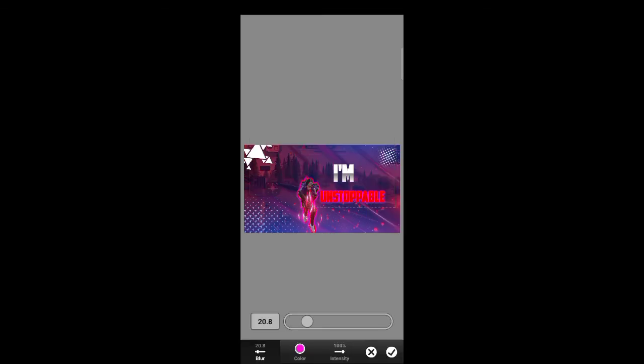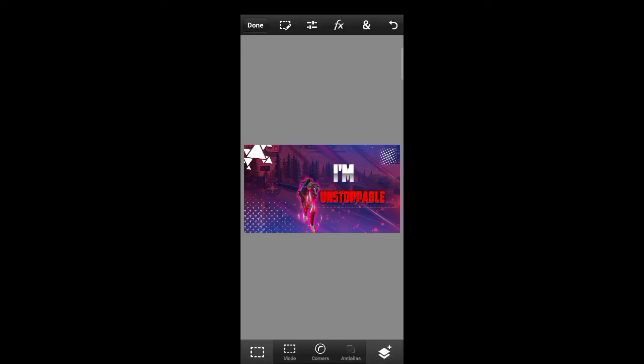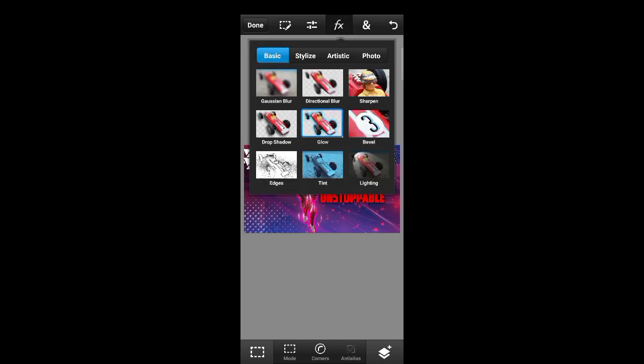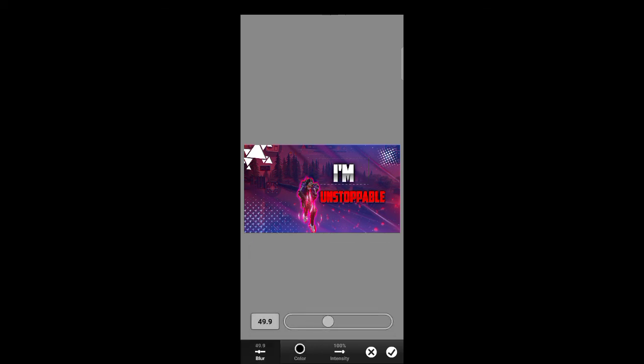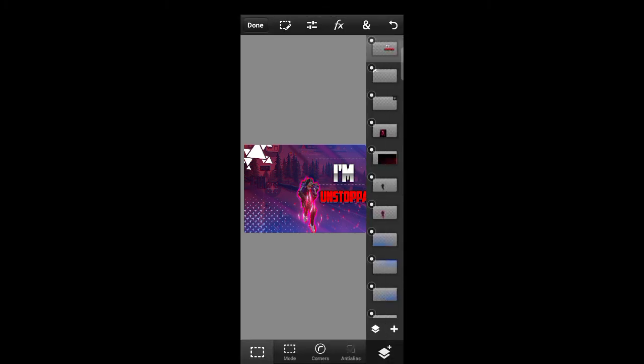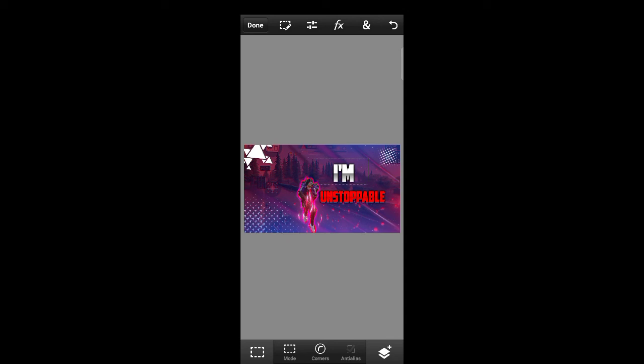So now we are going to add glow. It is better to add black color glow than any other colors. It gives the best look to your thumbnail. Afterwards, simply click on done. Any steps left? Yeah, click on done and save it to your gallery.